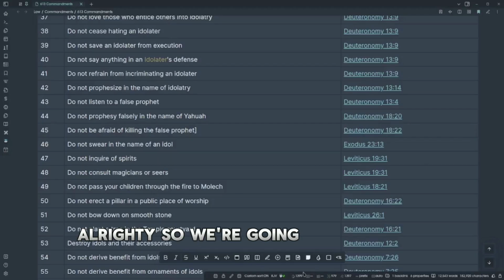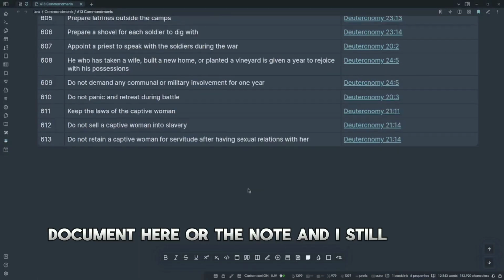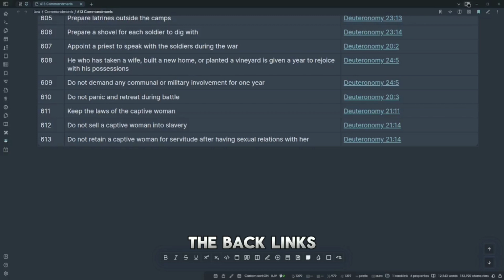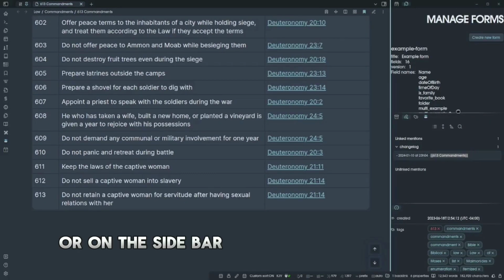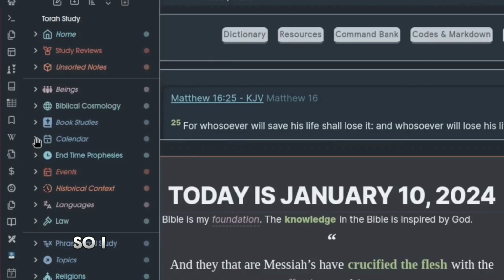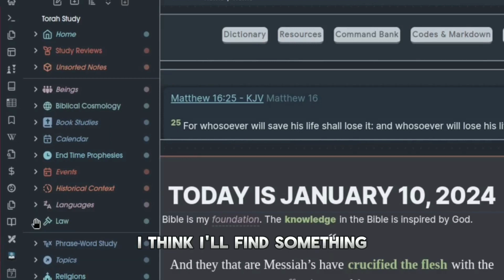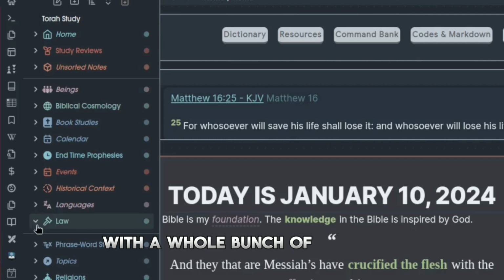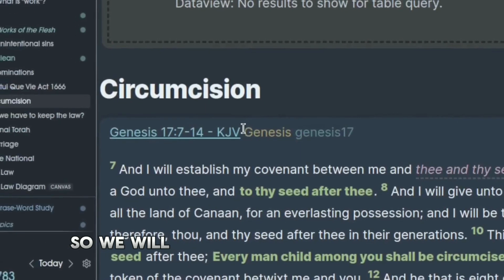Alrighty, so we're going to go to the bottom of the document here for the note. And I still see no backlinks. The backlinks, what you see here on the sidebar, is usually what's under the note here. So I think if I go into the law somehow, I think I'll find something with a whole bunch of backlinks. Maybe circumcision. Circumcision might work. Might as well. Alright, so we will check the backlinks.